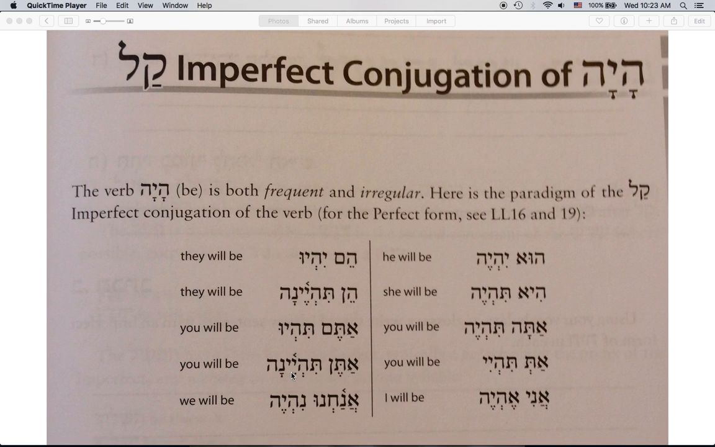So everything's the same. We just need to use context and the subject if it's there to tell which is which. And then finally, the first common plural, nihye. The nun is added to the front. We're left with all 3 of our root letters, but the vowels have changed. So let's recall the imperfect conjugation of haya.